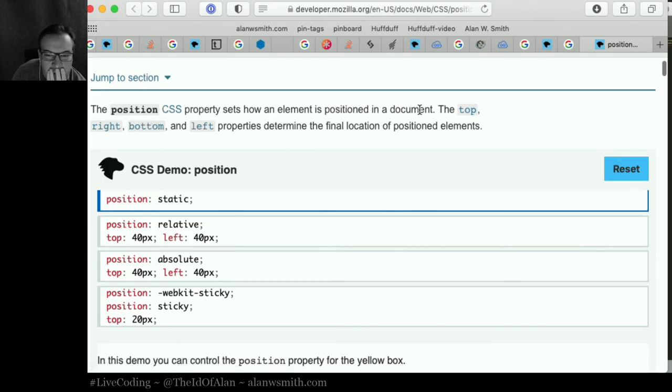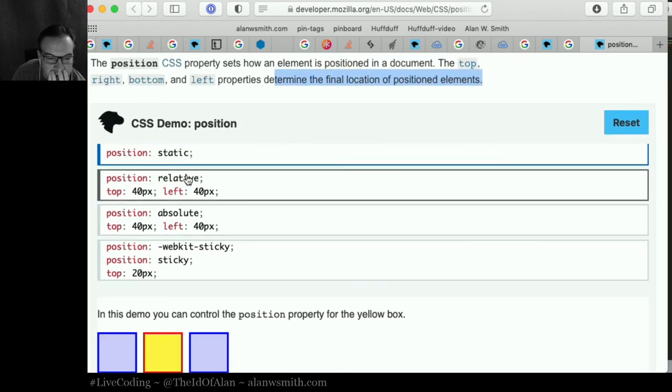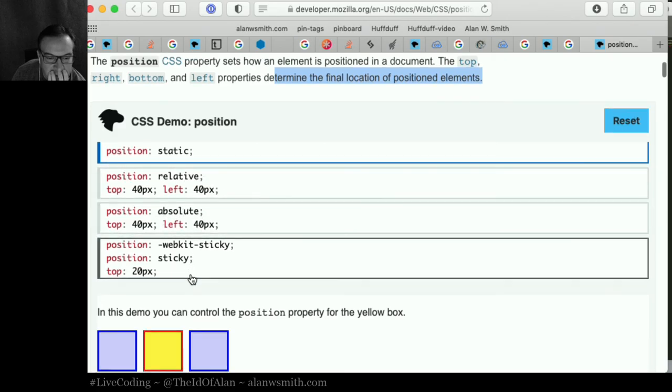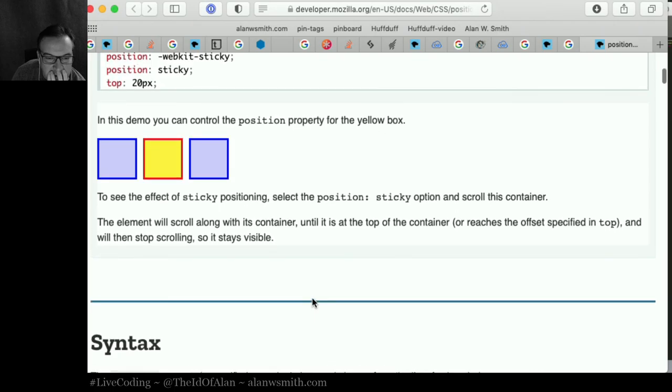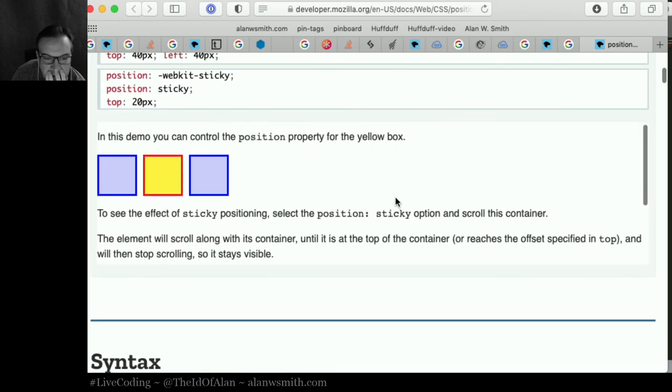The position property tells how an element is positioned in a document. The top, left, and right properties determine the final location of positioned elements. Okay, that makes sense. Static, relative, absolute. Whoa, in this demo you can control the position of the yellow box. To see the effect of sticky position, select position sticky, then scroll this container.